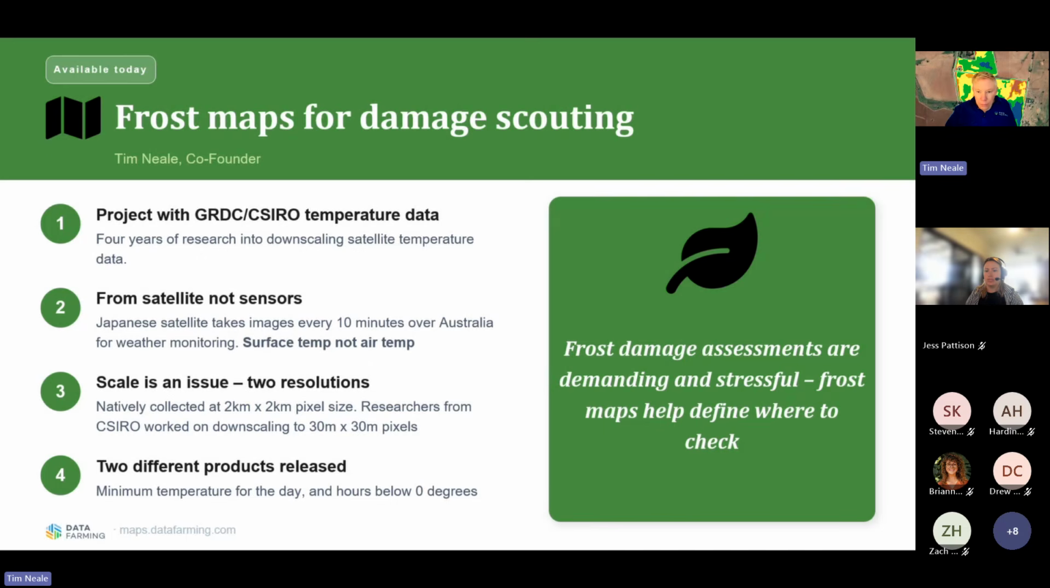And as you know, frost damage assessments are demanding and stressful on agronomists and farmers when they've got to run around and try and work out, if they've got a frost, where's the worst affected areas, where do I cut for hay, where do I keep for harvest. So the researchers from SORA have been working for many years to try and downscale this to 30 metre by 30 metre pixels, much more relatable to your farm scale or paddock scale, sub-paddock scale, sorry.